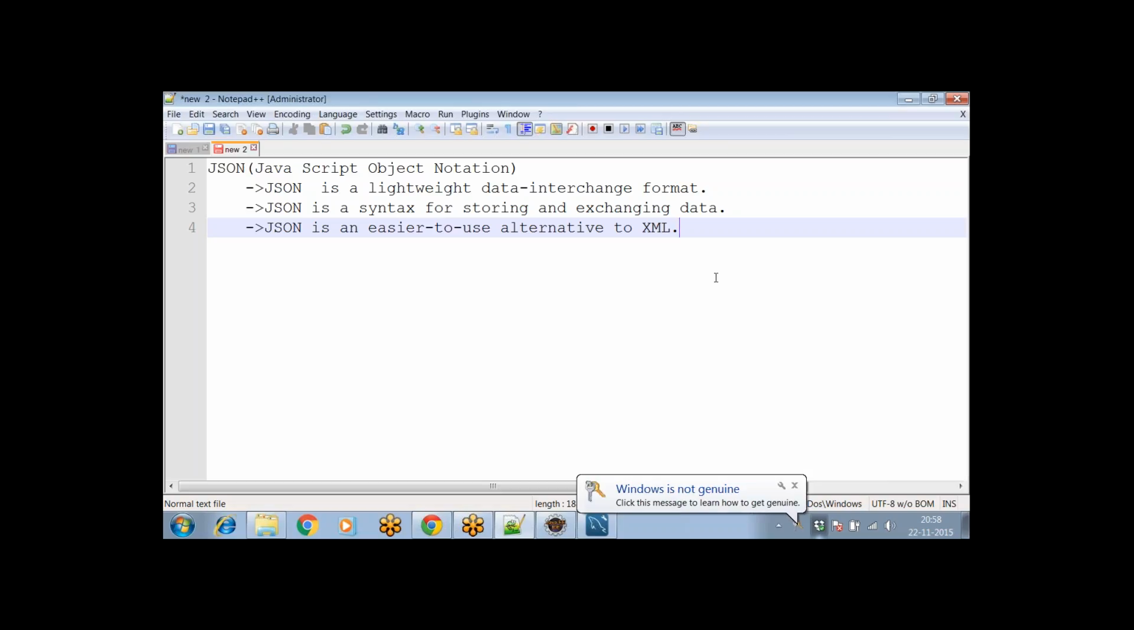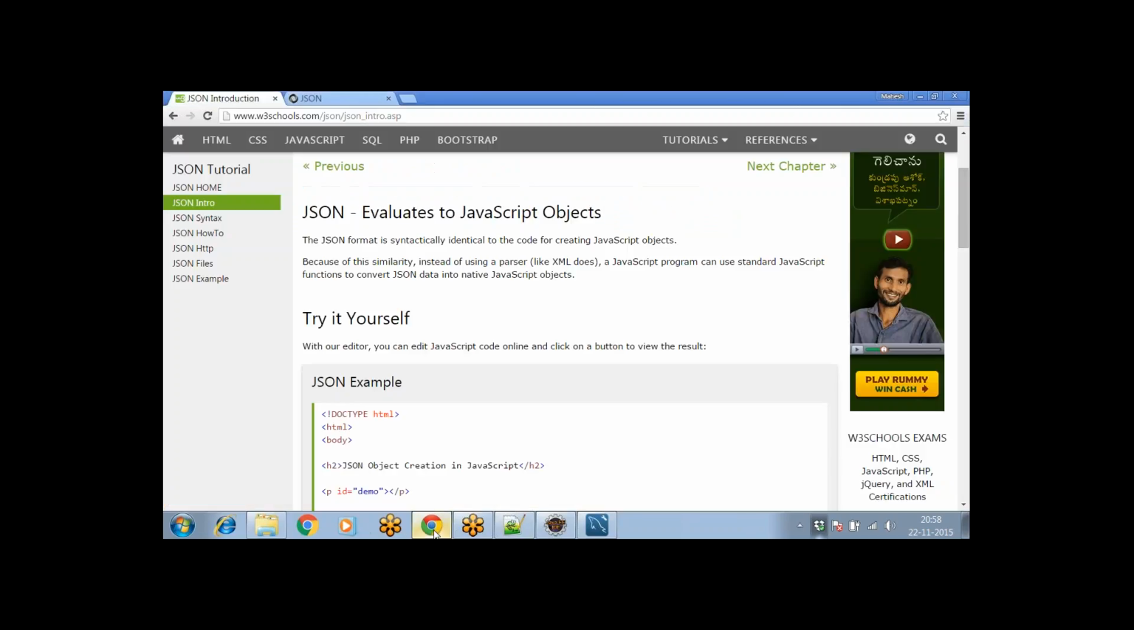Yeah, JSON compared to XML is actually easy to process. It's not complicated like XML. It is easy to process for the machines. Even we human beings can easily understand, read JSON data and work with JSON. Okay, yes, easier to use alternative JSON, I can say.